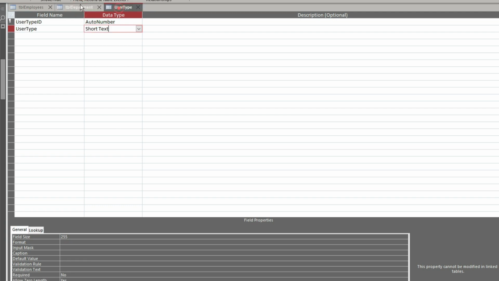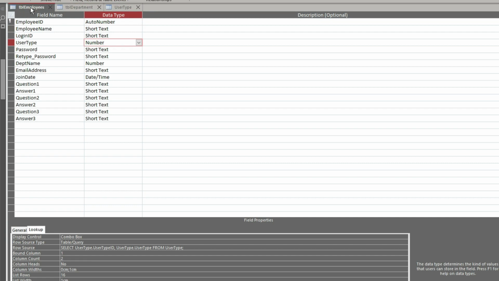Then after making these tables, go and make the employee table. Don't forget to make user type a combo box from the user type table, fetching data as a number, with a lookup on the row source, as we do in any combo box. Do the same for department name, fetching from the department table, as we do in a combo box.